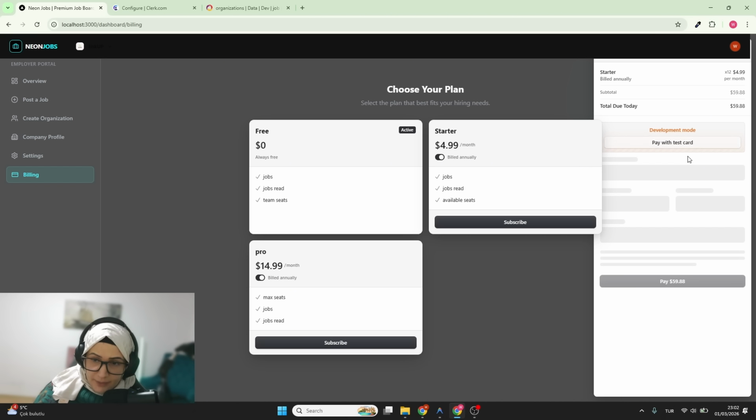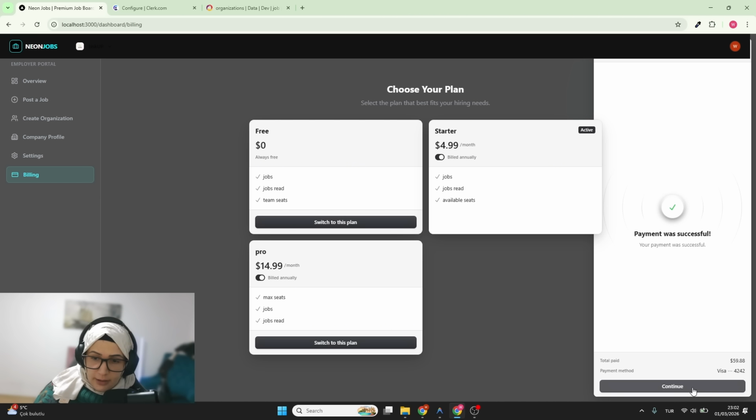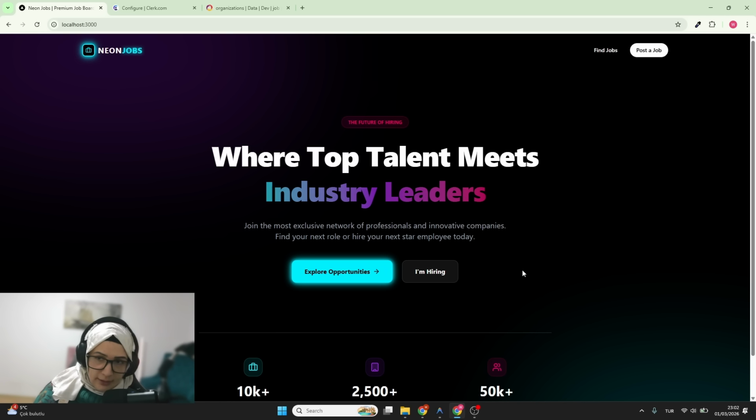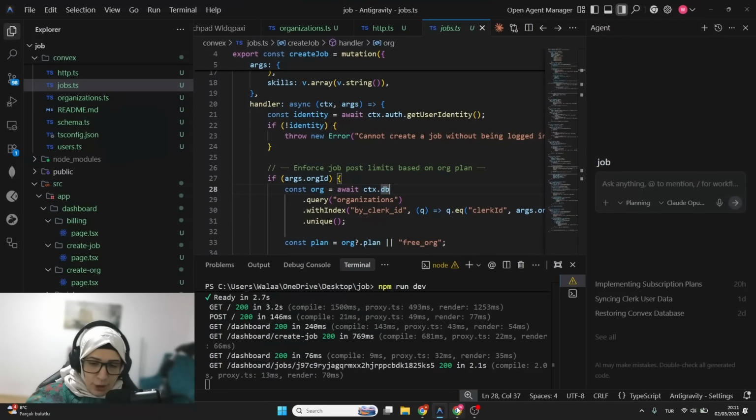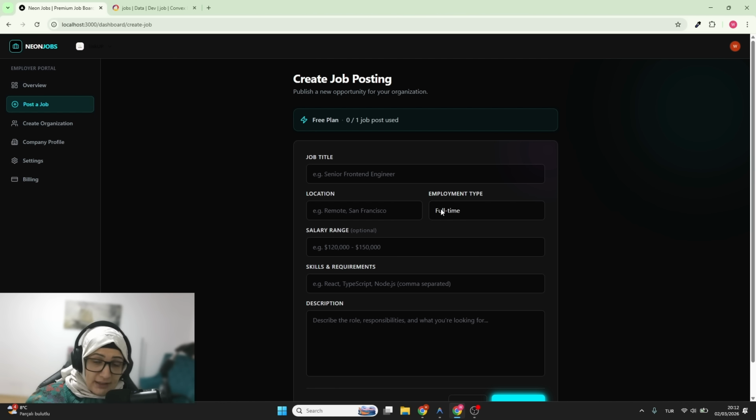And here is the payment, which comes by default from Clerk. I will pay with a test card. Now I can continue with this plan. Now let's try to post any job. Here in our dashboard, actually here I am as a recruiter, so I can create a new job. Let's create job postings just to make sure that Antigravity handled it.